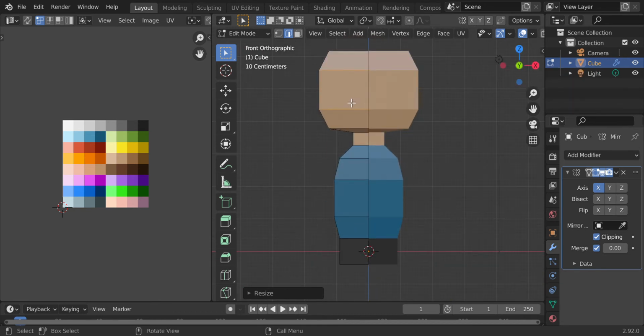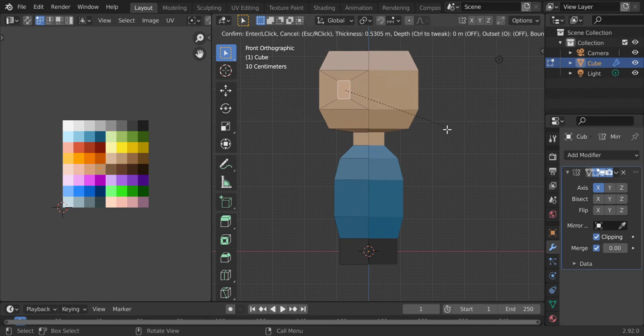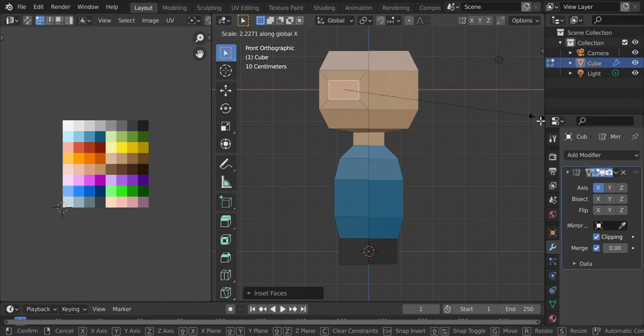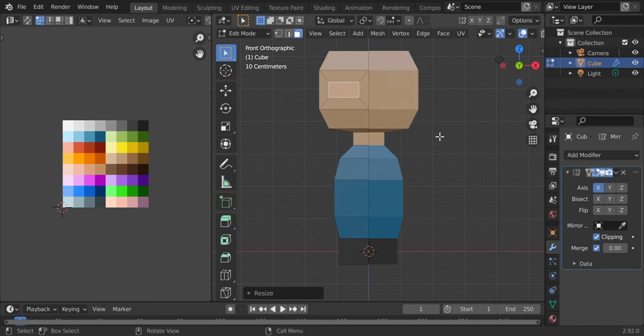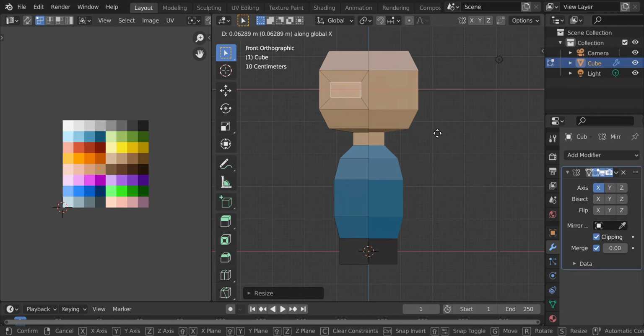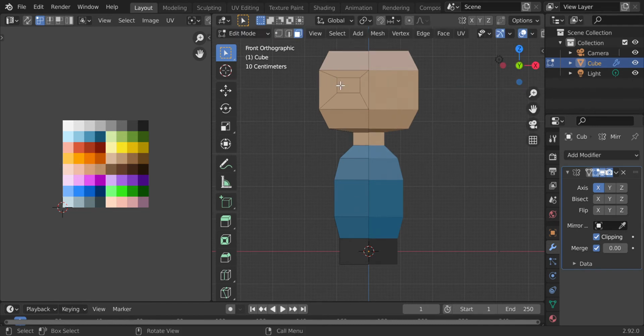Okay, so now I'm gonna press 3. Select that. I to inset that. SX to scale it on the X axis. SZ to scale it on the Z axis. GX to move it here. SX to move it here. GZ to move it up. That's the positioning of the eye.